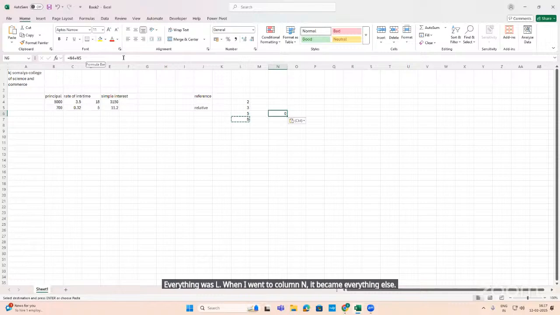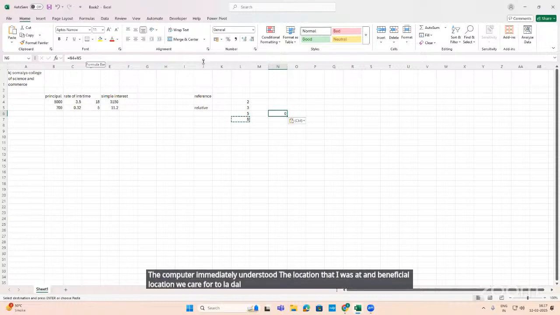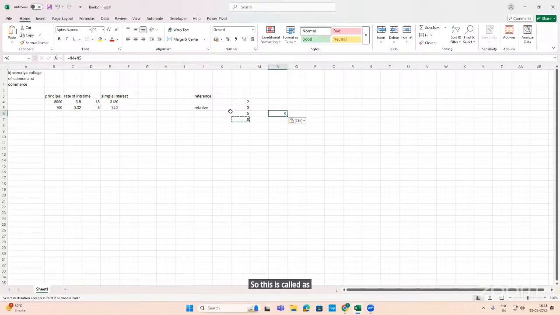तो ये N कैसे हुआ? कंप्यूटर को कैसे पता चला? The computer immediately understood the location that I was at एंड मैंने पिछले लोकेशन में क्या फॉर्मूला डाला था उसके अकॉर्डिंगली कंप्यूटर ने न्यू लोकेशन के अंदर वो वाला फॉर्मूला कंसिडर कर दिया. सो दिस इज कॉल्ड एज रिलेटिव रेफरेंस. कंप्यूटर रिलेट कर पा रहा है कि ये रेफरेंस एग्जैक्टली है क्या.